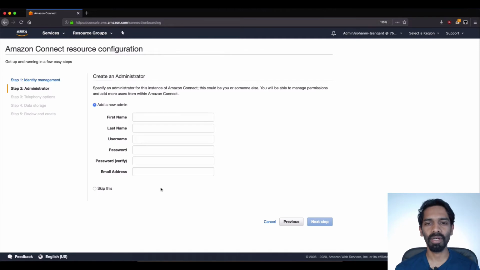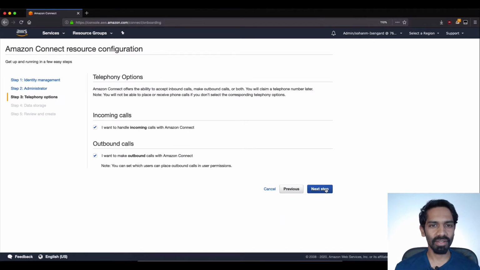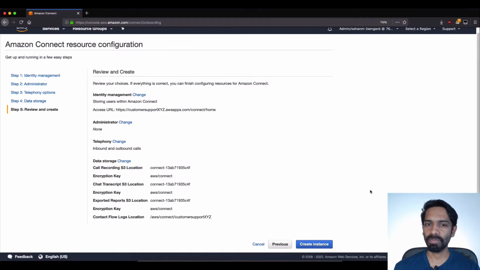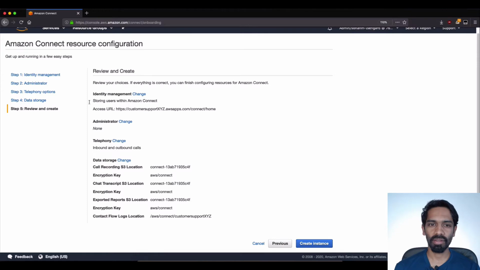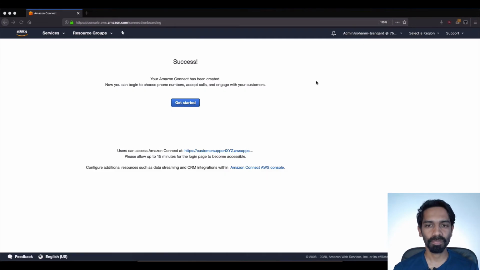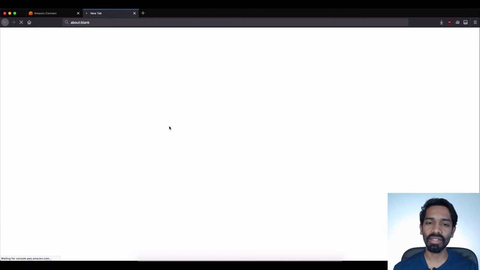Okay, hit the next step button. You can skip this step for now, but it's always nice to add an admin user later. Make sure your incoming and outbound calls are checked before hitting the next step button. All right, so this gives you some addresses to where your call recordings are stored on S3. Hit the Create Instance button, which will go ahead and create your Amazon Connect instance. This usually takes about a minute or two, and once it's created, hit the Get Started button.